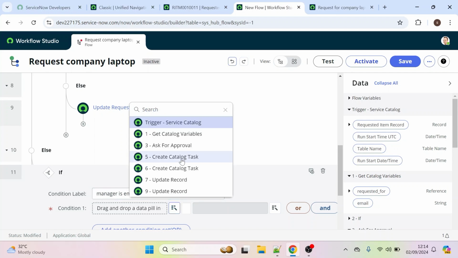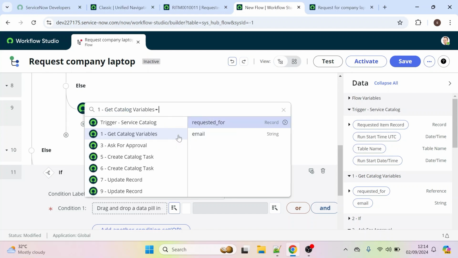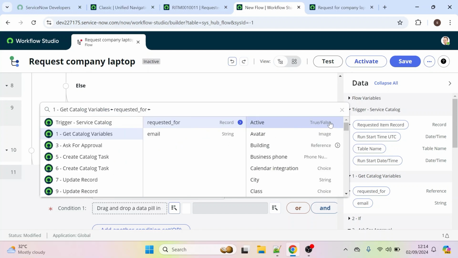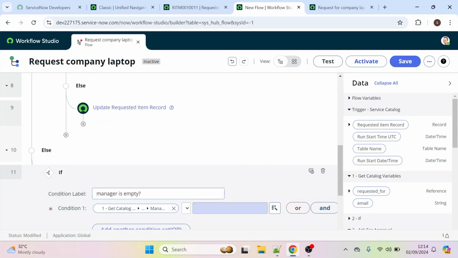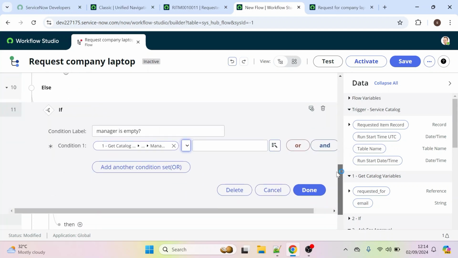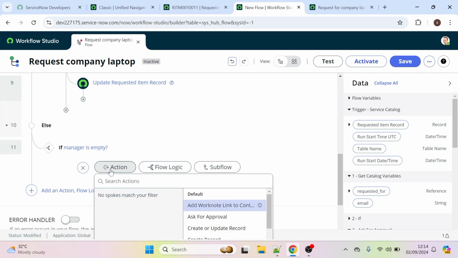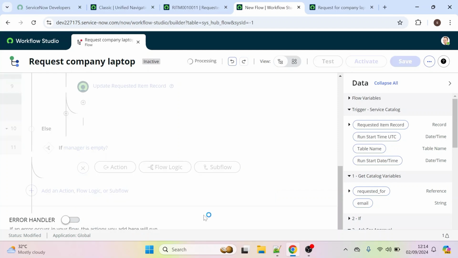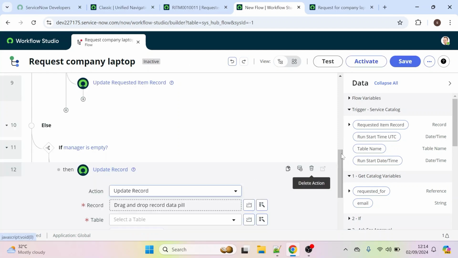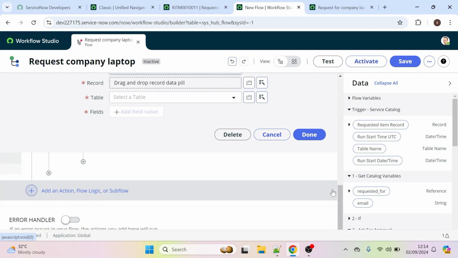how will we get the manager details? Click on get catalog variables action, requested for manager. If manager is empty, then we have to update the record state as closed skip.